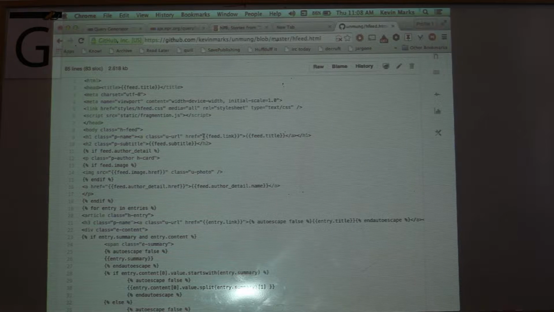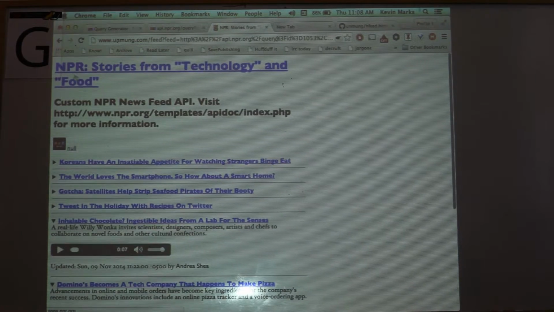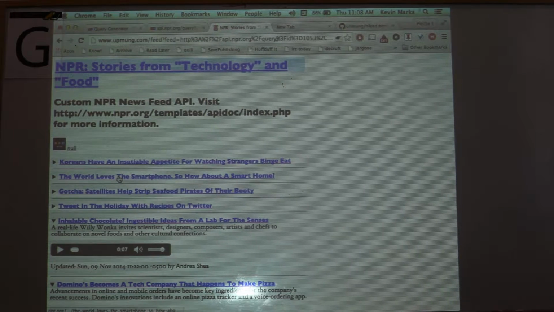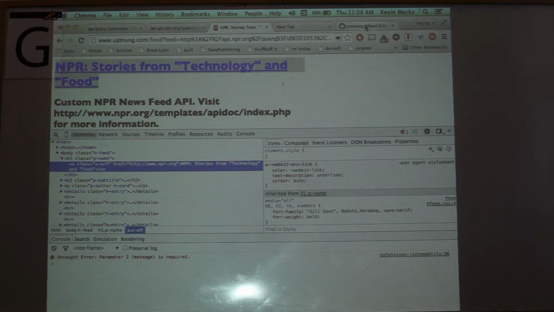And then what I have is these things in double curly brackets, saying from the JSON that you get back from the other thing, pull out this element and put it inside here. So I'm putting feed link, feed title there, which is this bit all up at the top. If I look at that element, npr.org is the feed link, and the feed title is NPR stories from technology and food. So that's done a substitution there.